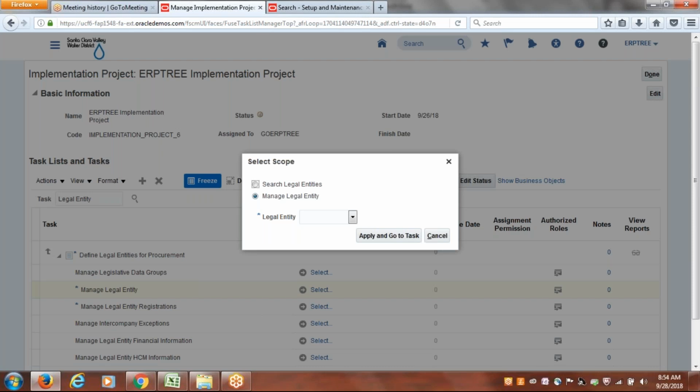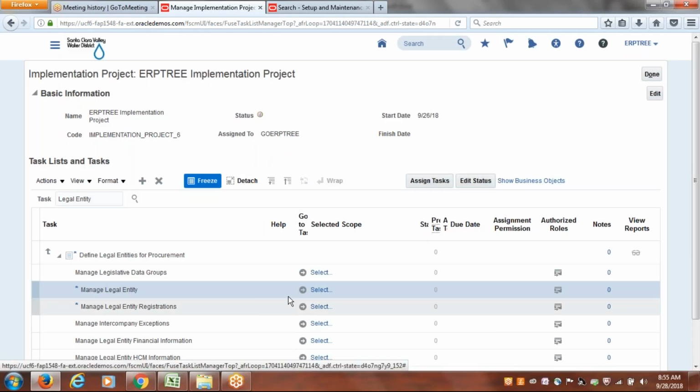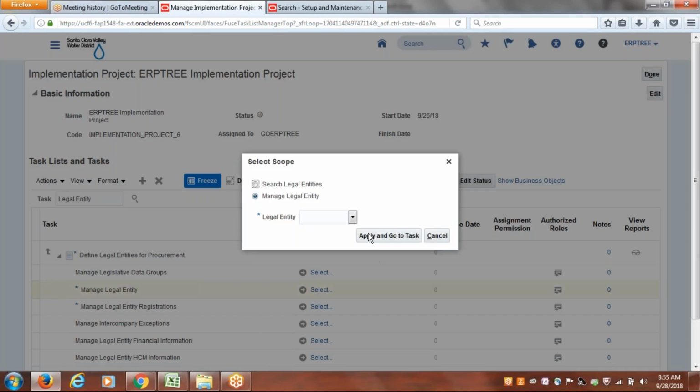We are going to create a legal entity, right? So here what we have to do is, from this drop down, select create new. If you want to find an existing one, you have to go with search and add. We are not going to find an existing legal entity, we didn't create one. So this is the task, manage legal entity. Click on the go to task icon and select the option create new. Yes, we are going to create a new legal entity. Then click on apply and go to task.